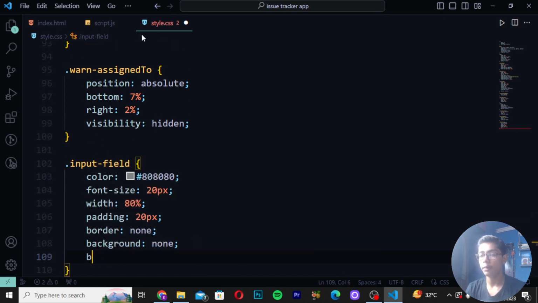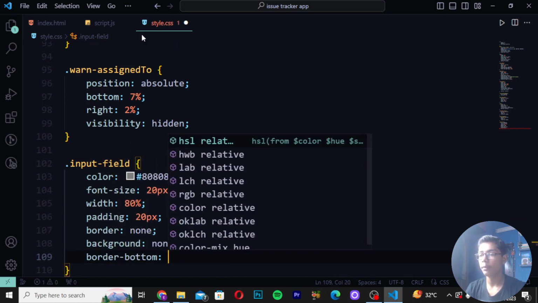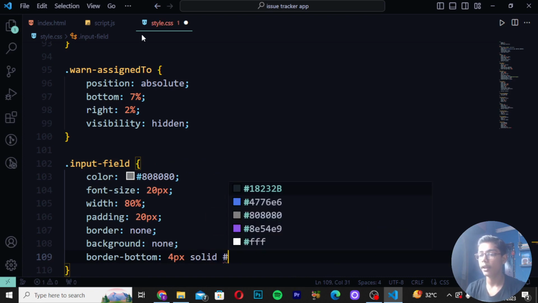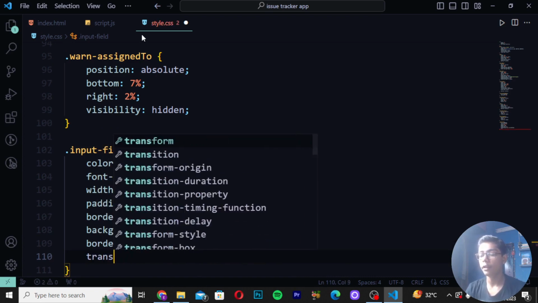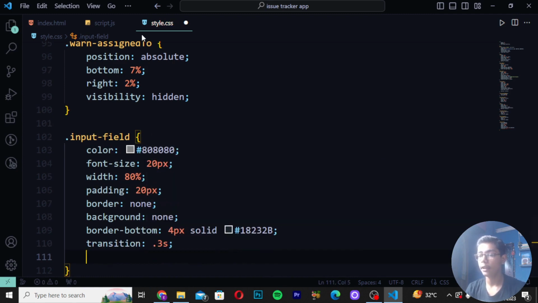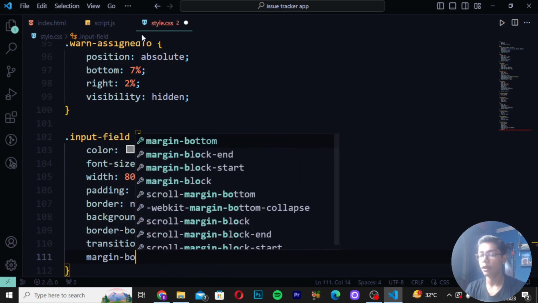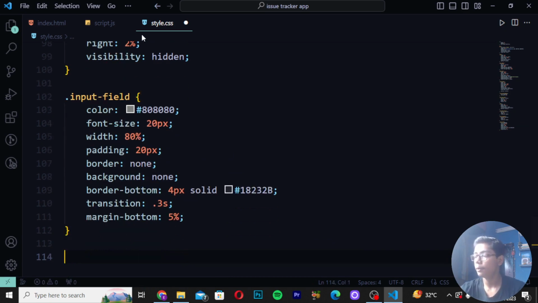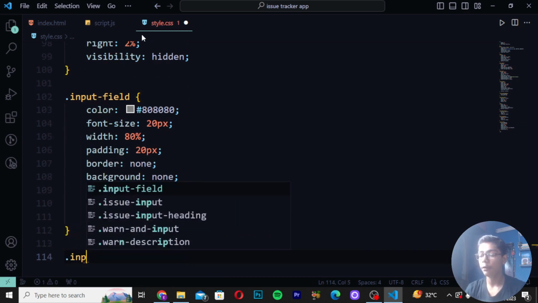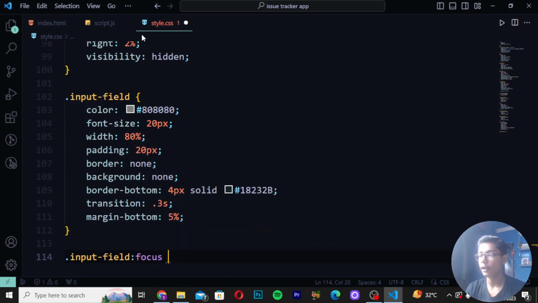Write here border bottom, so I will be writing it as border bottom, which should be 4 pixels solid, and I will be writing 18232B. Then here I will be writing transition as 0.3s. And here I will be writing margin bottom, and I will be writing it as 5%. Then you have to just simply do one thing, you have to use the input field focus here. So I will be writing here like this.